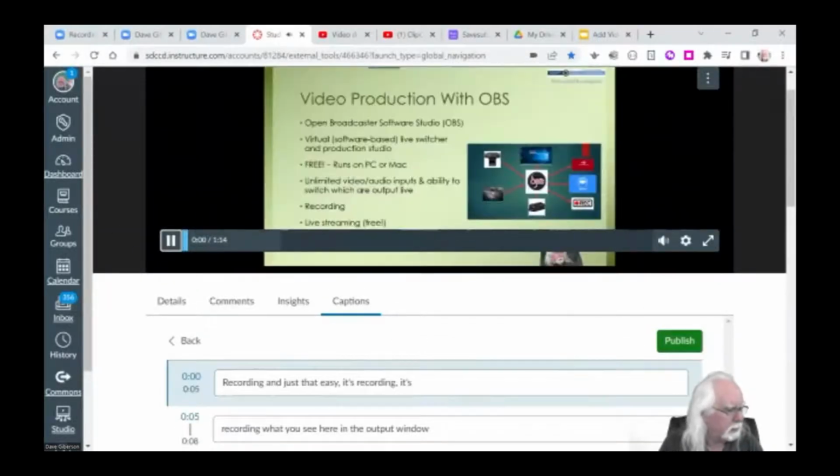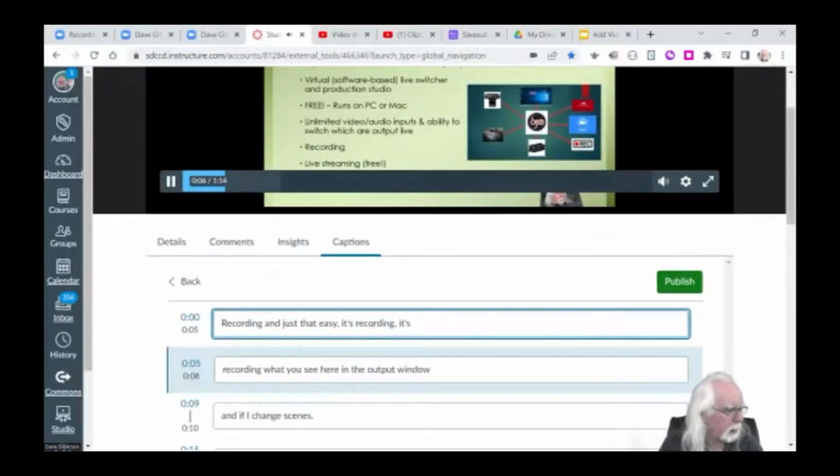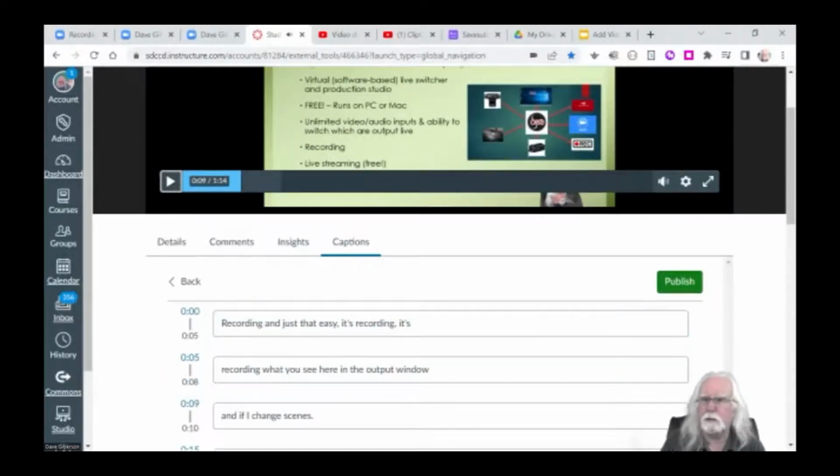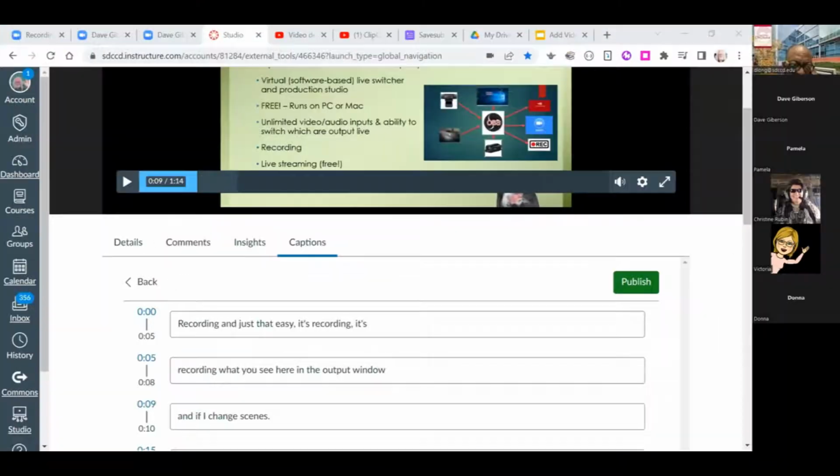Start recording. And just that easy, it's recording. It's recording what you see here in the output window. Let me share that screen in Zoom so you can hear the sound better. I share the sound. Get better sound that way.